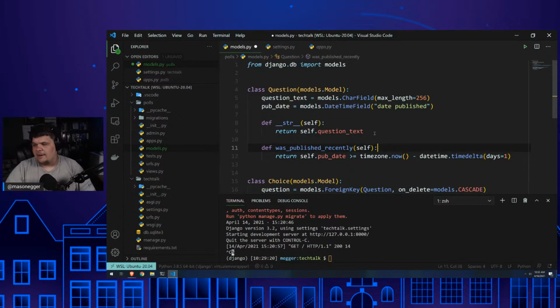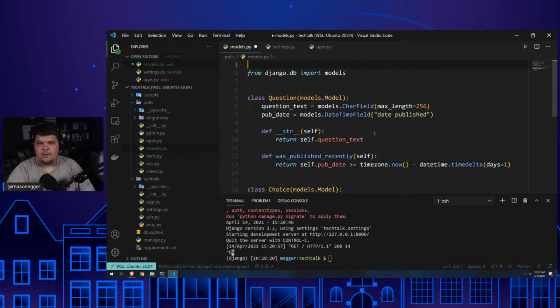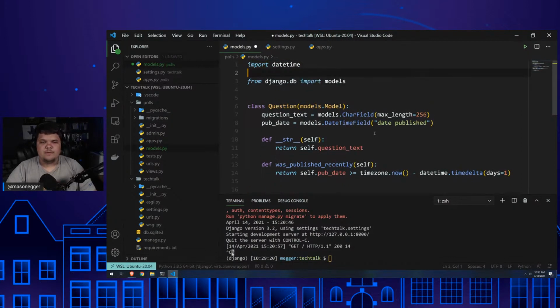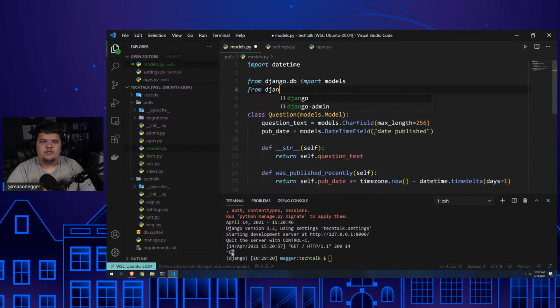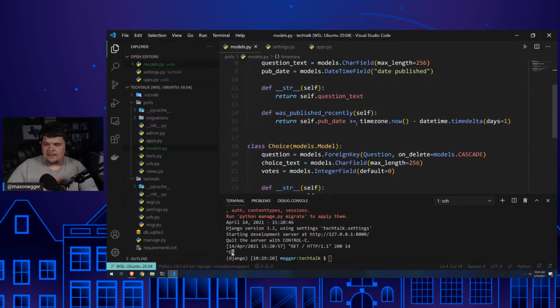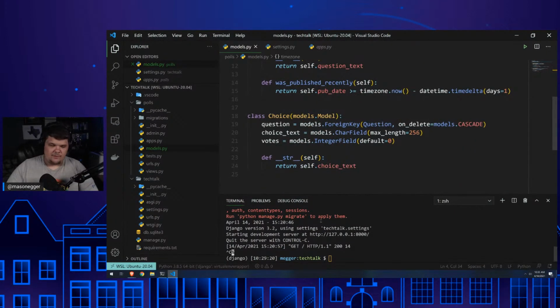Now the only thing is I do need to go up here and import datetime. Let's go ahead and from django.utils import timezone. Okay, so we save that. Now we have this nice little helper function that will tell us if it was published recently.